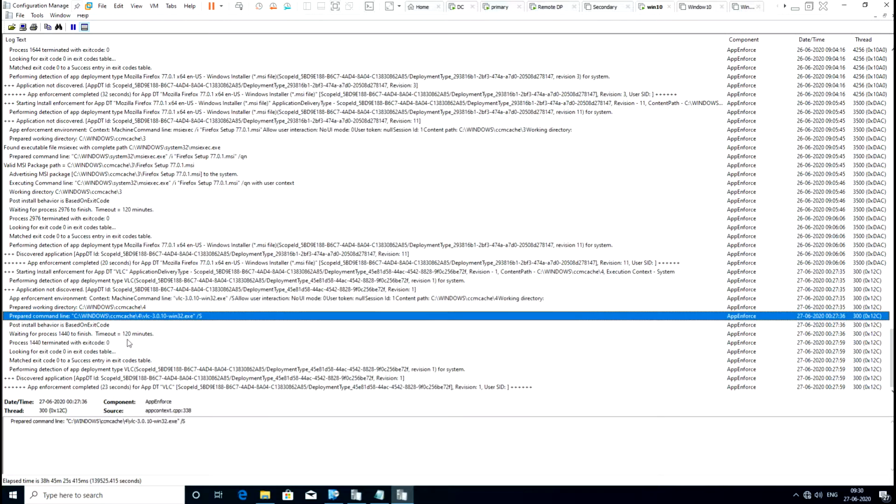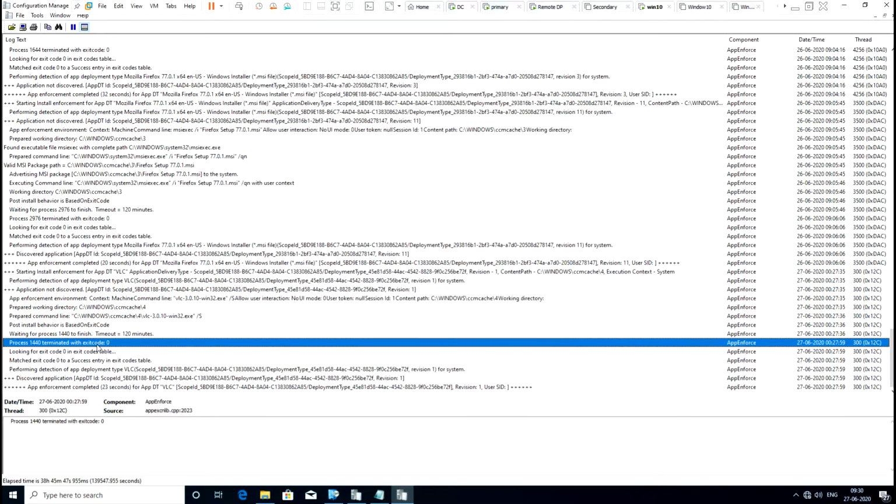and this is the line which you need to see. This line will confirm whether the application is successfully installed or not. If you see exit code 0, it means there is a happy ending, there is no issue, the application was successfully installed without any error.